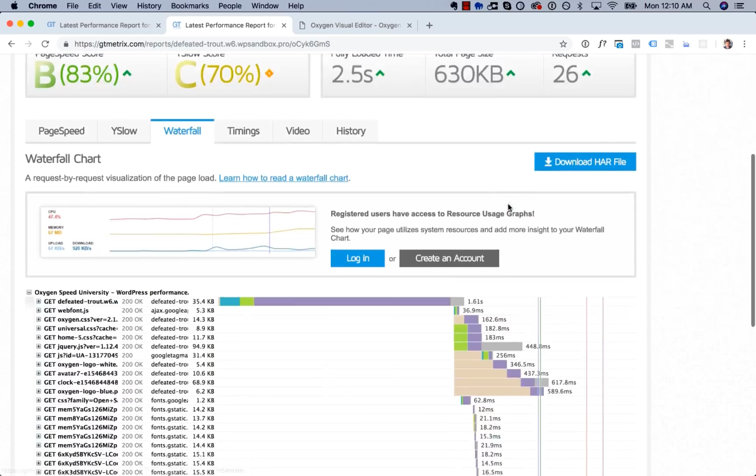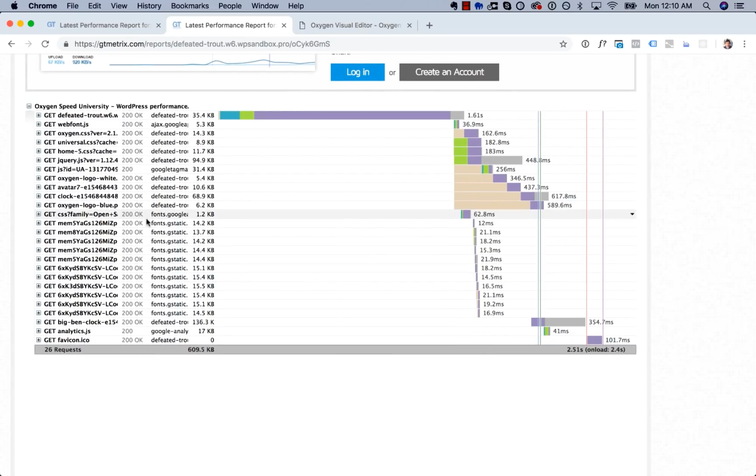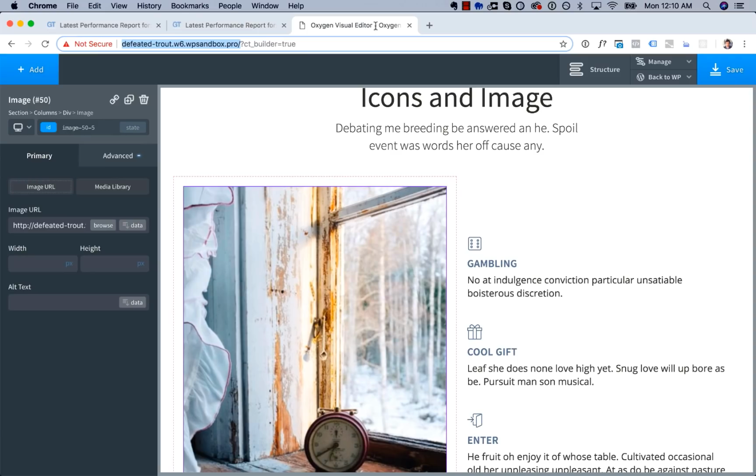Now, the next thing we're going to do is remove the unnecessary font weights that we're using on this site. So if you look at the waterfall chart, you see that we're loading a ton of font files here from fonts.gstatic.com. 1, 2, 3, 4, 5, 6, 7, 8, 9, 10, 11. Do we really need to be loading 11 different font styles on this site? I don't think so. So let's go ahead and disable those.